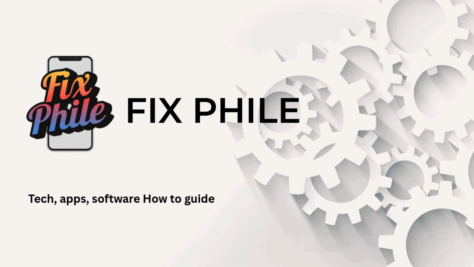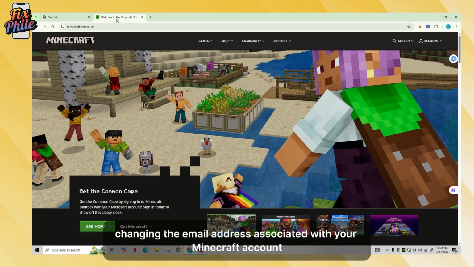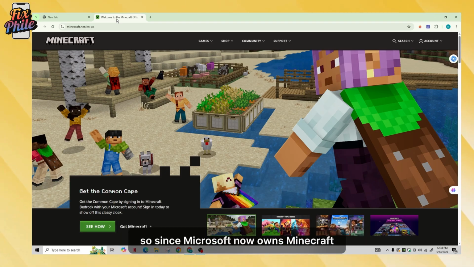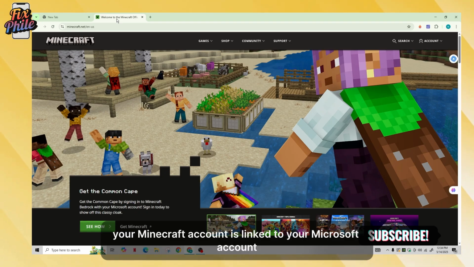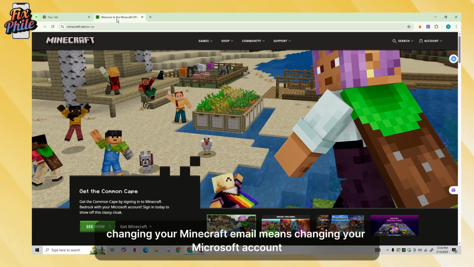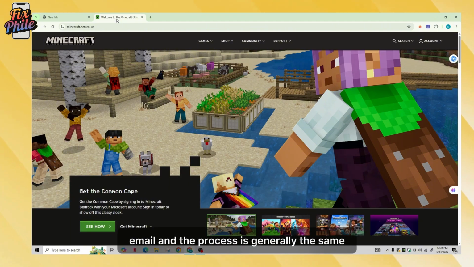So in this video tutorial, we'll be discussing changing the email address associated with your Minecraft account. Since Microsoft now owns Minecraft, your Minecraft account is linked to your Microsoft account. So changing your Minecraft email means changing your Microsoft account email, and the process is generally the same.